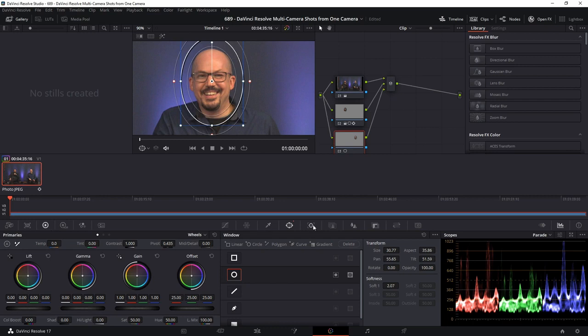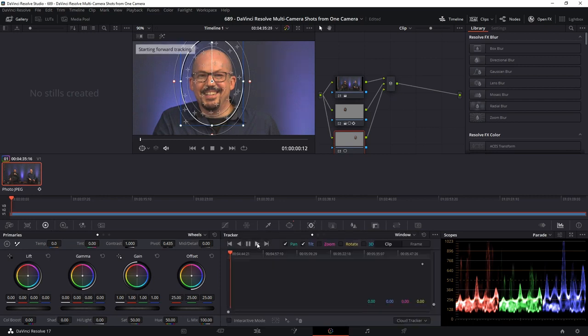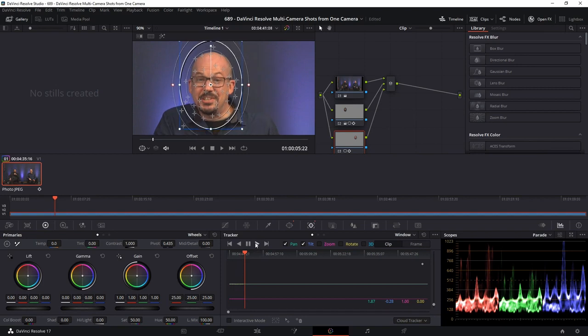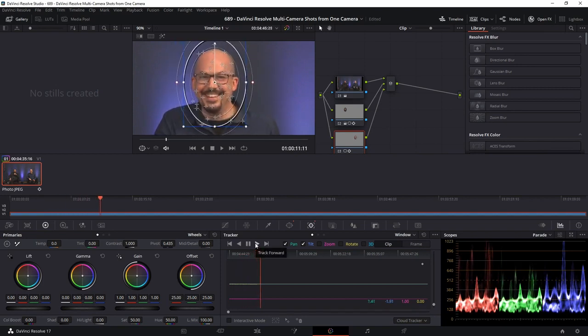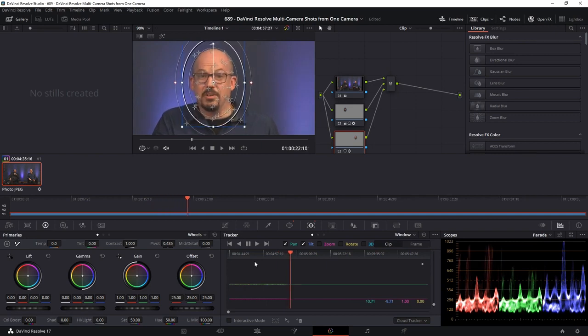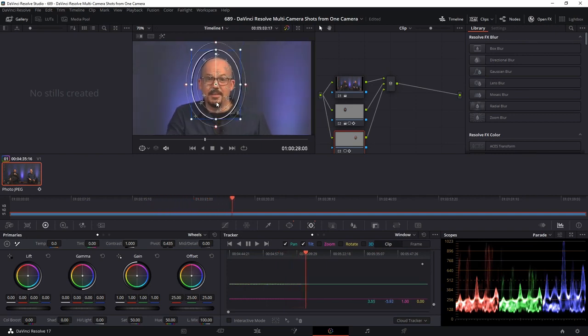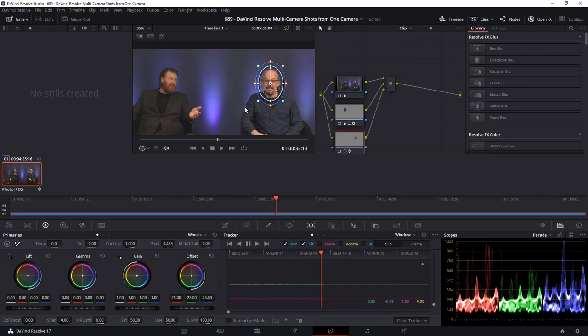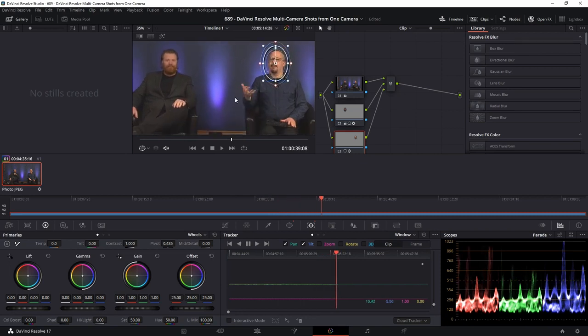And we're going to go into tracking and hit play. Not the normal play, but this play for tracking. And that's actually tracking me. Notice that the settings are the same as Jeff's because I haven't changed them. If I zoom out, it just continues to track.